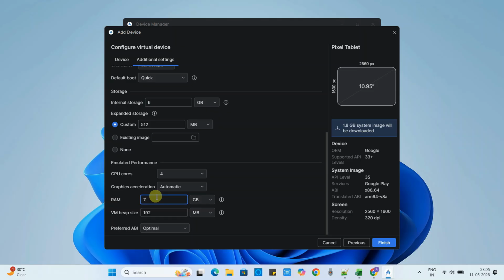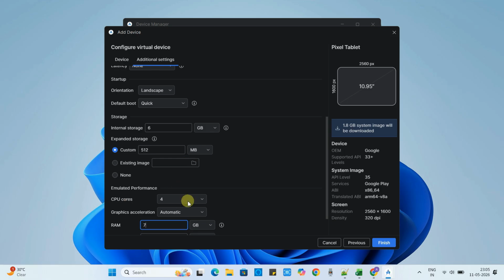And make sure you are not going to assign all of the RAM, otherwise your operating system will hang, right? So make sure you assign half of the RAM of your system. And now select the CPU cores. As of now, 5 is the maximum core I can allocate, but I will not go with the maximum, otherwise my operating system will not work properly. So I will choose 4 cores for the CPU to allocate to this virtual device.